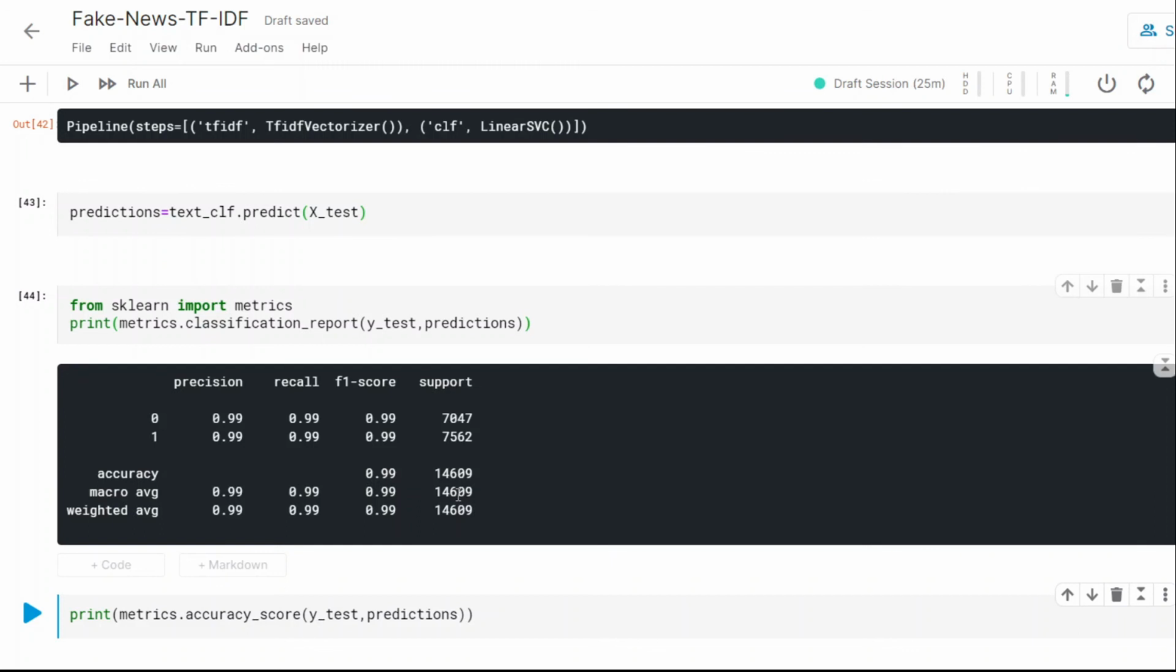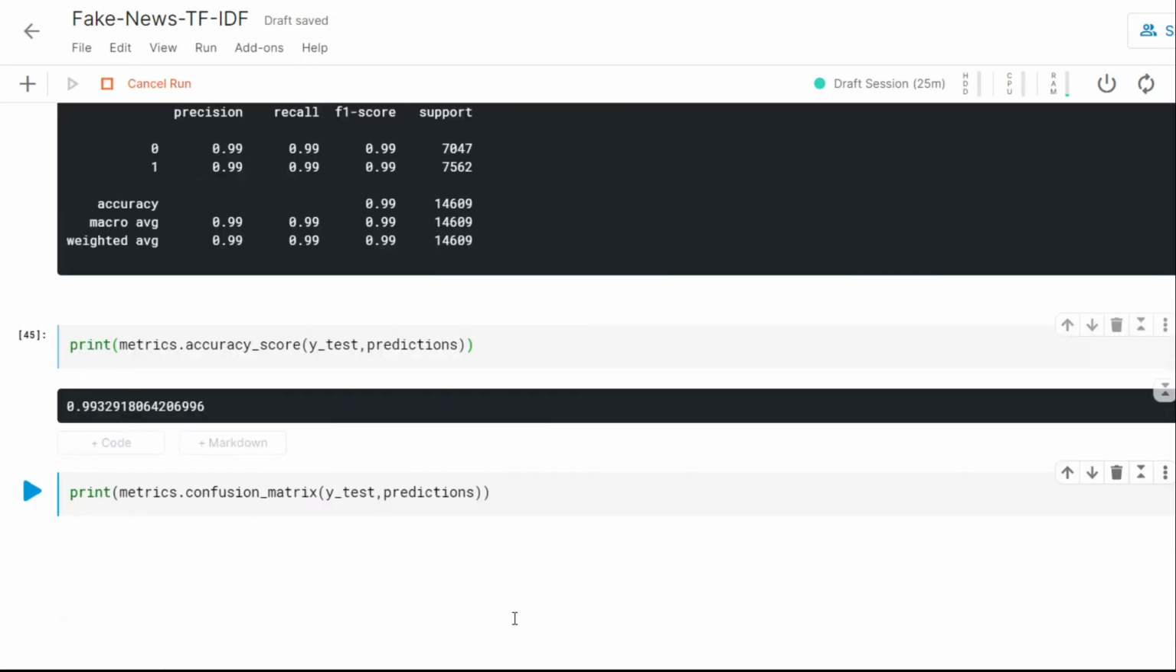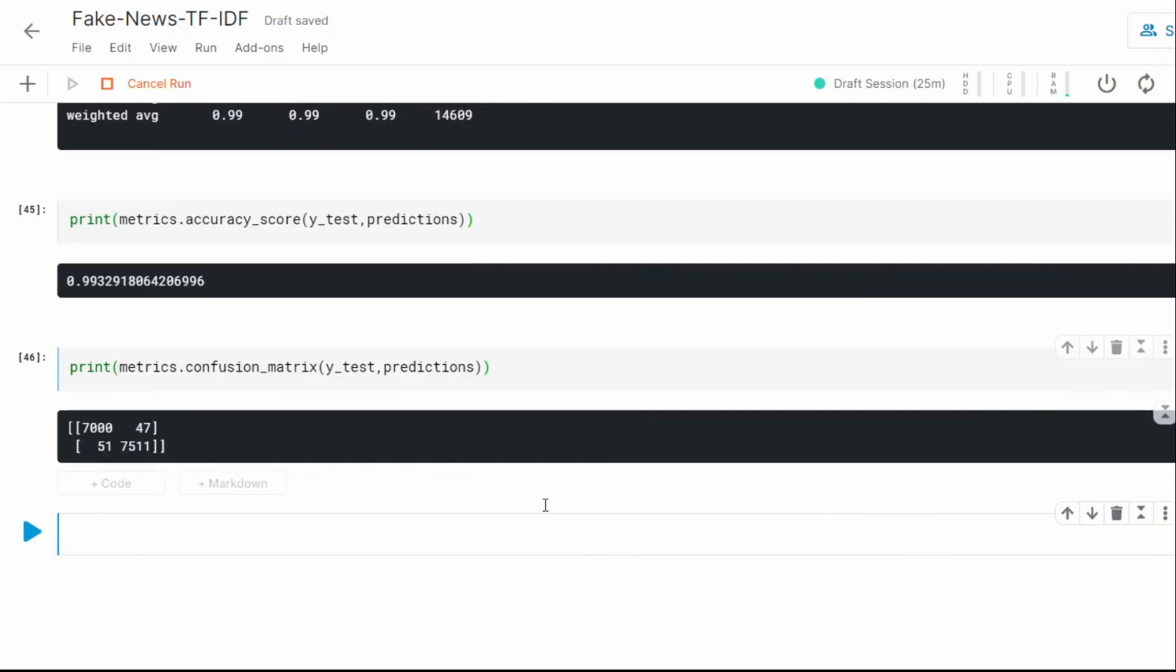Next we are going to print the accuracy score, and to do that we call accuracy from metrics, passing the prediction and actual values. Here we see that we have an accuracy of 99.329. That is, 99% of the news we are able to classify correctly, which is very good. Next we are going to build a confusion matrix, and to do that we call confusion matrix and pass the data. Here we see that 51 and 47 represent the number of misclassified news, and 7000 and 7511 are the correctly classified news. And with this our project comes to an end.